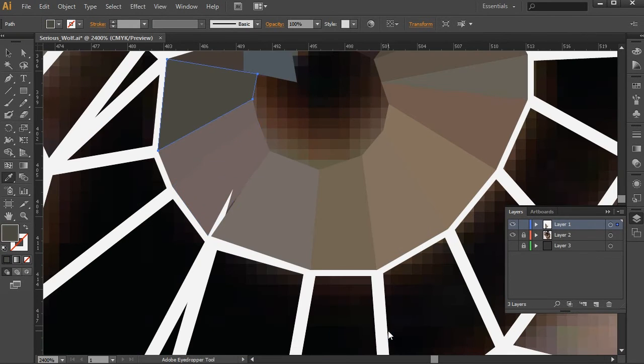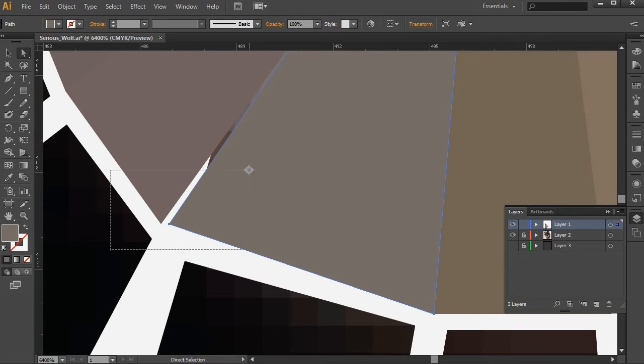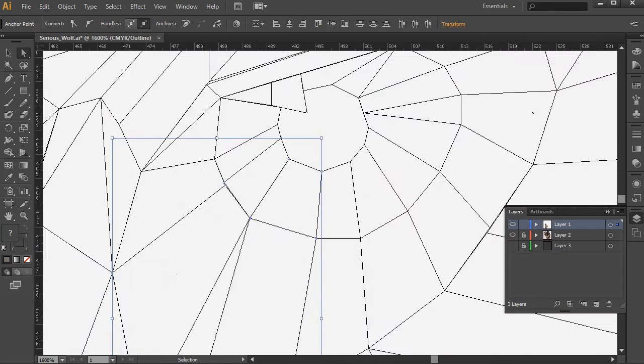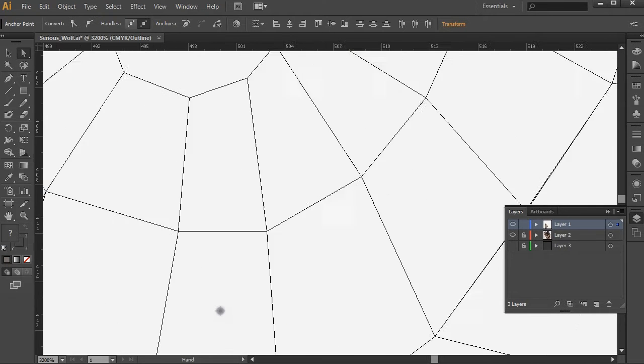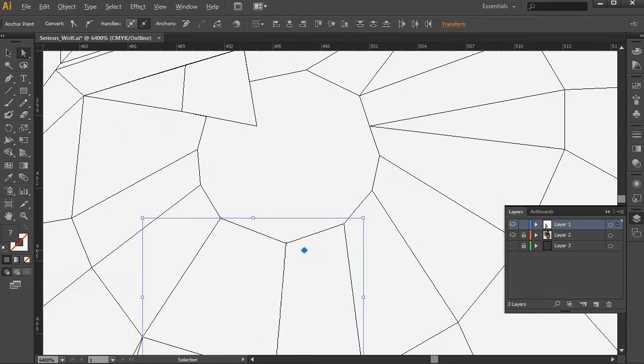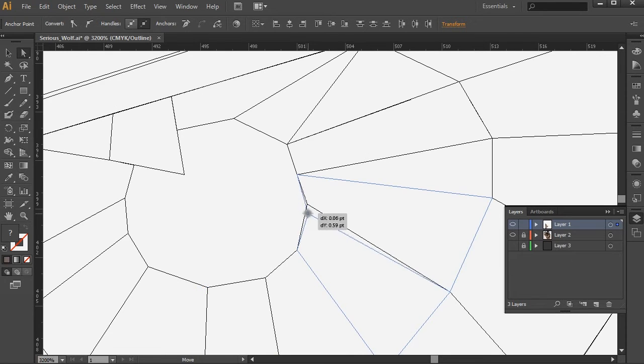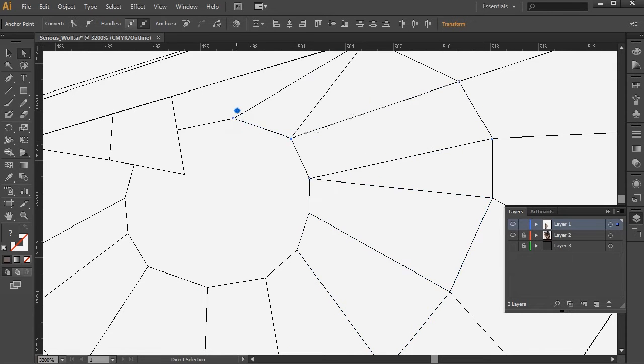I think that's enough. Once you add color, it will get in the way of moving anchor points should you want to adjust them. From now on, you'll need to go into outline mode. Outline mode activated. Control Y gets you into outline mode, and Control Y gets you out of outline mode.